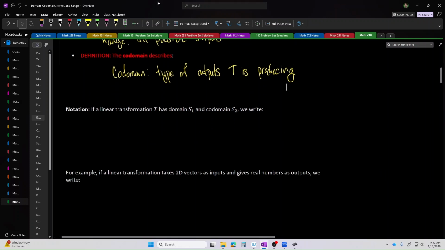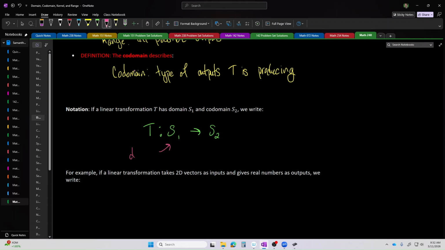Now, some notation. If you see the notation T colon S1 arrow S2, this notation tells you that the domain of T is the set S1 and the codomain of this T is the set S2.